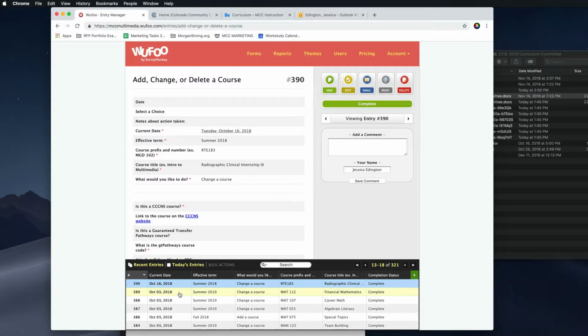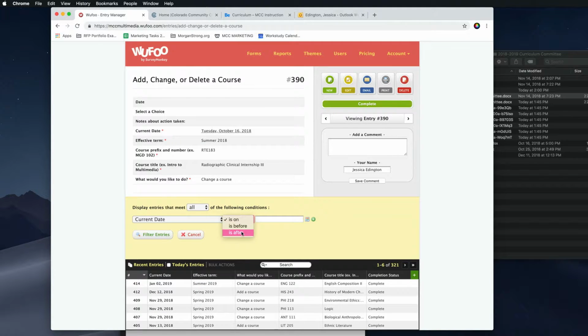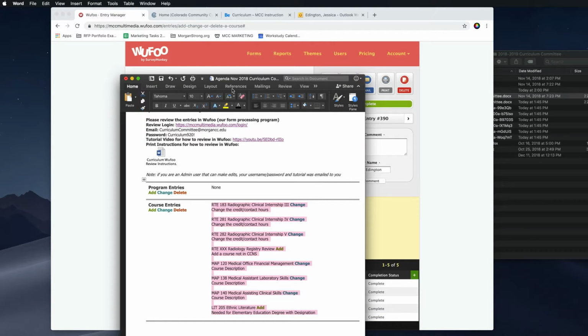All right. So I don't want to see anything, let's see, November 6th. I think all of those we did. Lit 205. So I do believe it's November 29th to January 2nd. So you can always come and search right here and say current date. So if I know the last committee meeting was on November 20th, or if I cut everybody off on November 1st, which I like to pretend I do, but I don't, then I can say if our current date is after November 20th, filter, so then it only shows me the things that have been submitted since the last meeting, so that I can start adding them to this agenda.